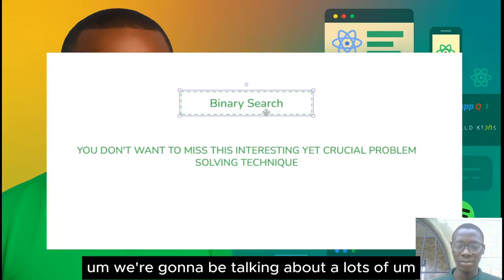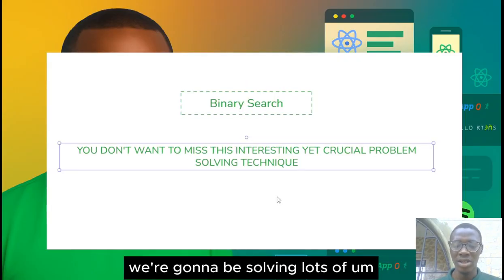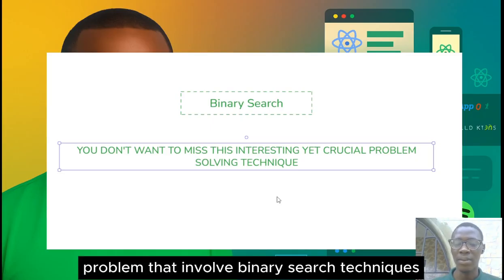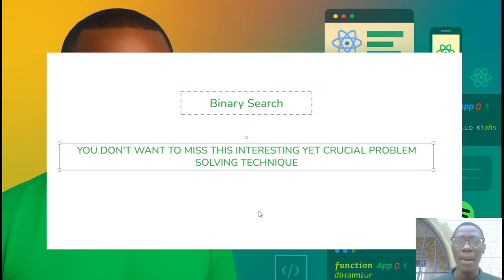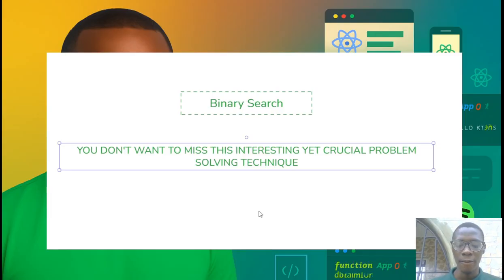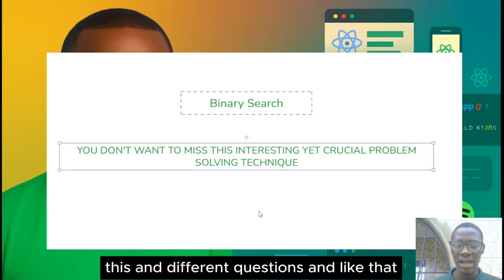We are going to be solving a lot of problems that involve binary search techniques, including find the index, and find the target in a rotated sorted array, and different questions like that.